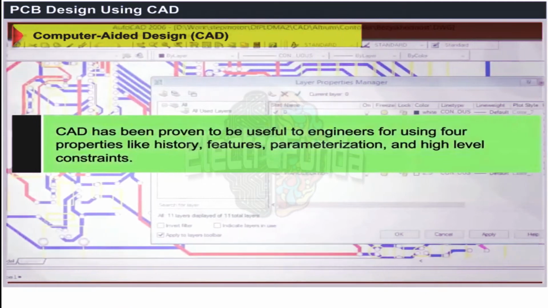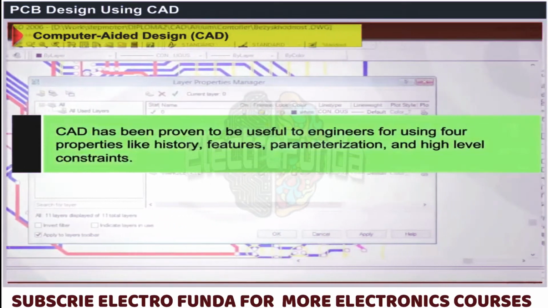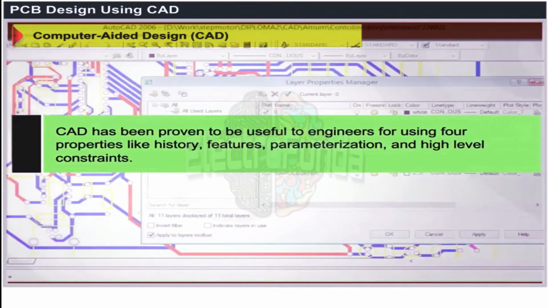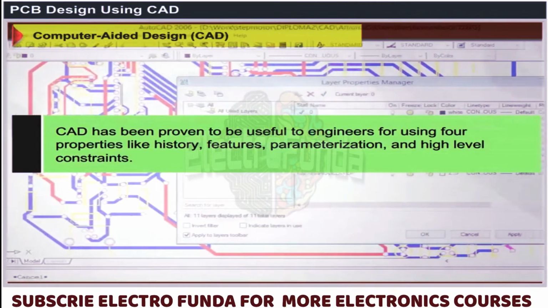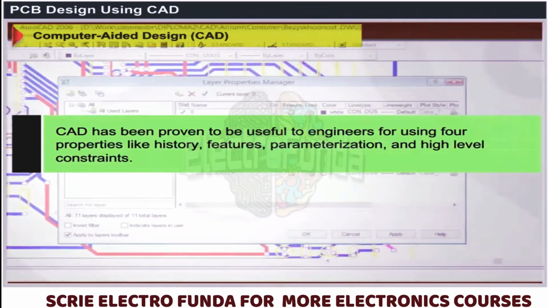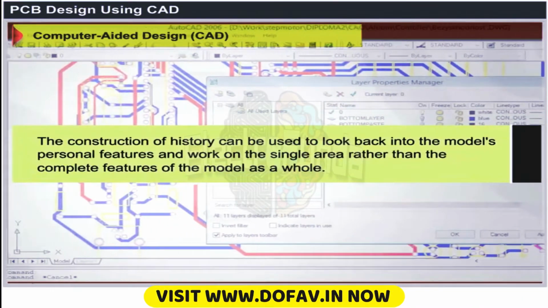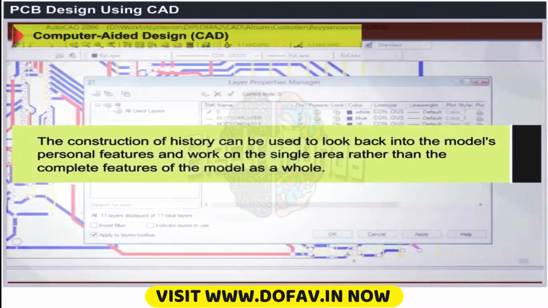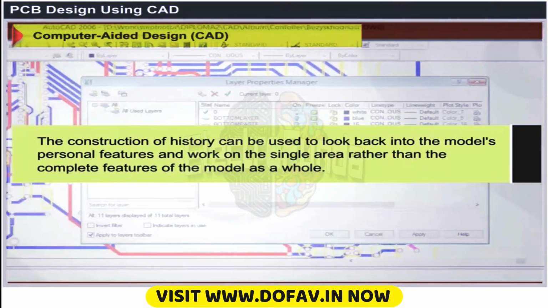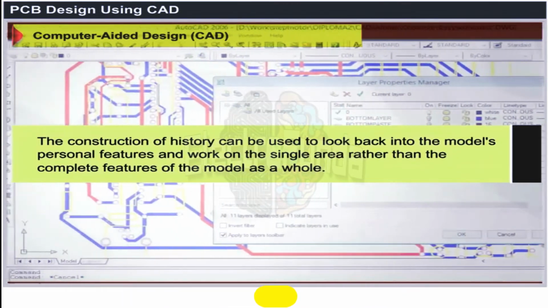CAD has been proven to be useful to engineers as well, using four properties which are history, features, parameterization, and high-level constraints. The construction history can be used to look back into models' personal features and work on the single area rather than the whole model.